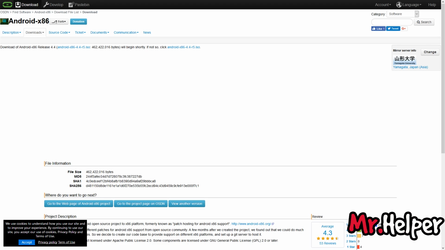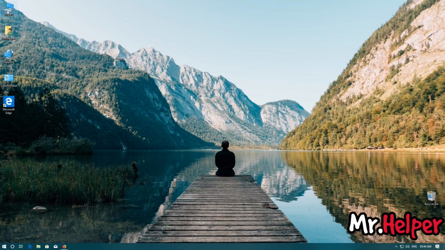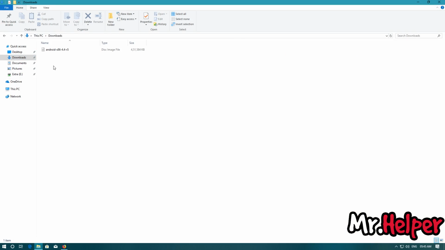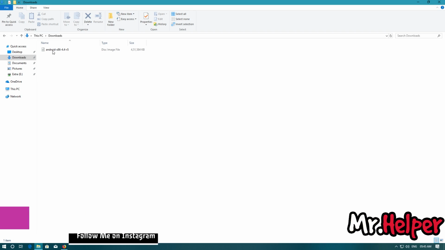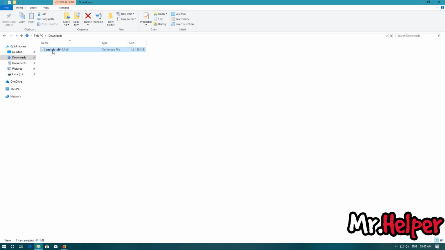So my download completed. Let me go to the location where my file has been downloaded. So here it is, Android-x86-4.4-r5. It is exactly a 441 MB file. Now you can mount it or make a bootable disk of this ISO file and install it on your PC.